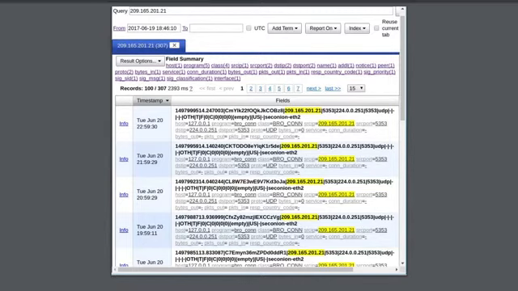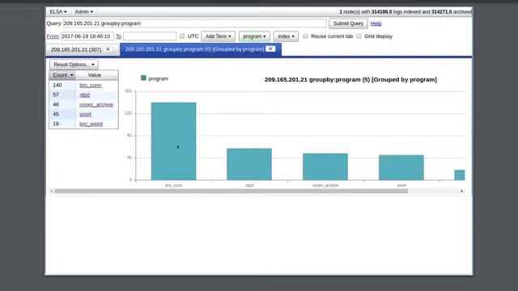Let's see, can I show that? There we go. So we've clicked on an entry, and this will open up a tab which will give us bar graphs depicting all the unique values and frequencies that appear for that particular entry.